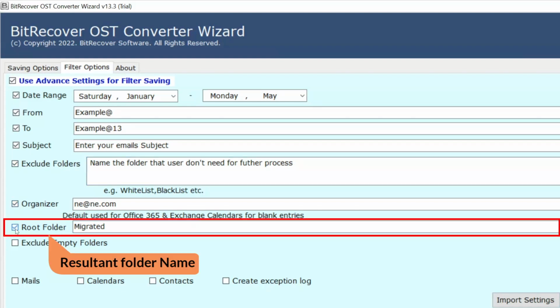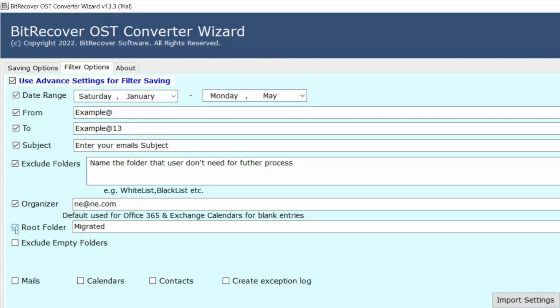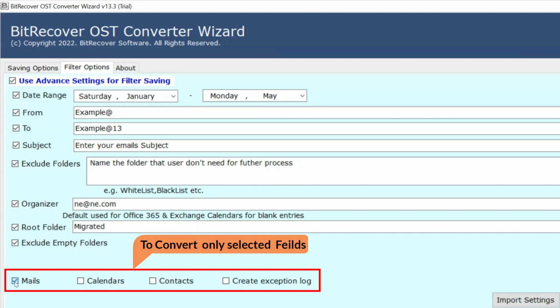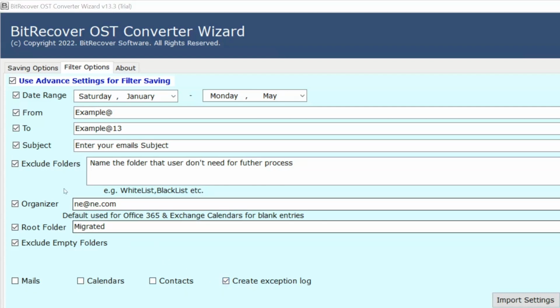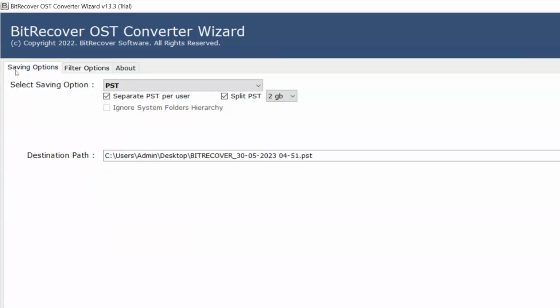Root folder, the user can name the resultant folder accordingly. By default the name is Migrated. Make a check mark on Exclude Empty Folder, if the user wants to remove empty folders from the results. And if the user wants to export only mails, calendars and contacts, below down, make a check mark on the desired fields. Now, the user has applied all the filters, then click on the saving options.